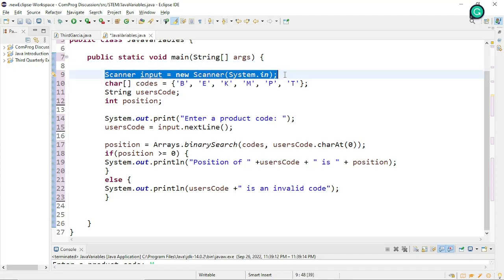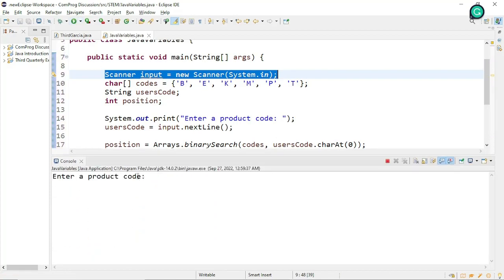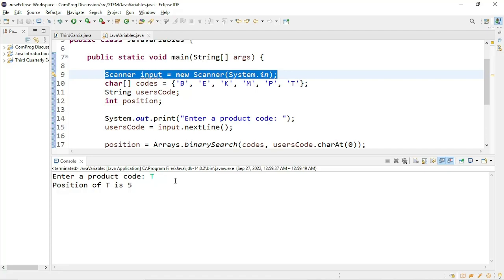So, syempre meron tayong scanner. So, for the sample program kasi, so pakita ko muna sa inyo yung sample program natin. So, maglalagay lang si user ng isang product code. So, let's assume na VEKMET yung mga product codes. For example, nilagay ito si T, and then, it will output the position of T is 5. So, bakit naman 5 yung binigay na position ni letter T?